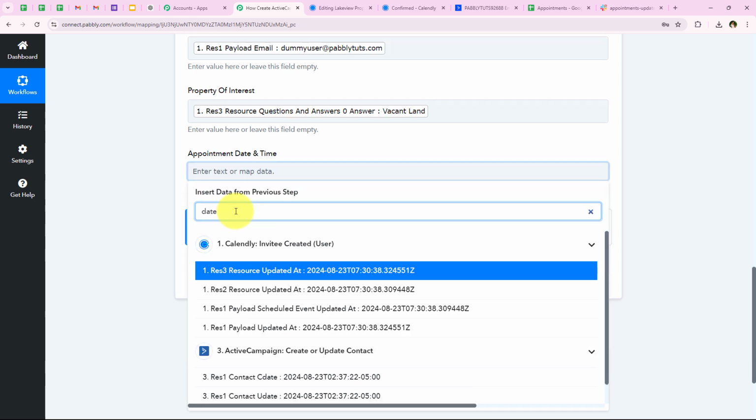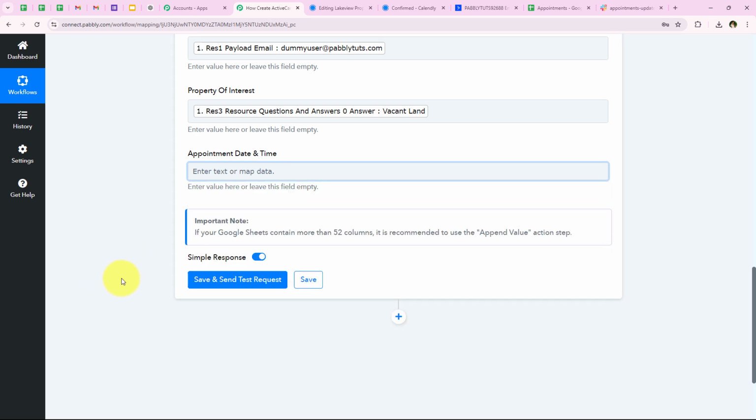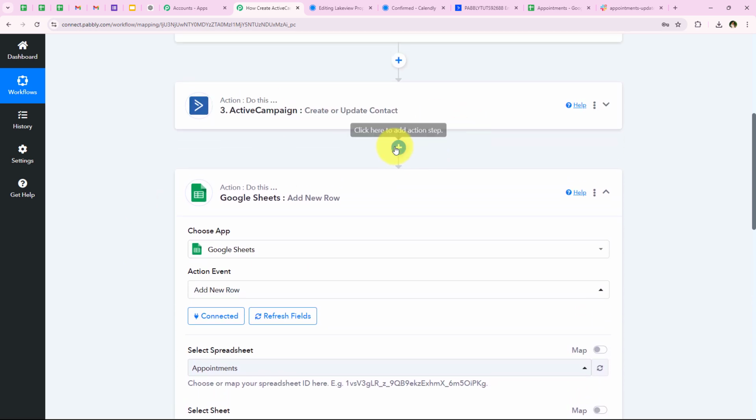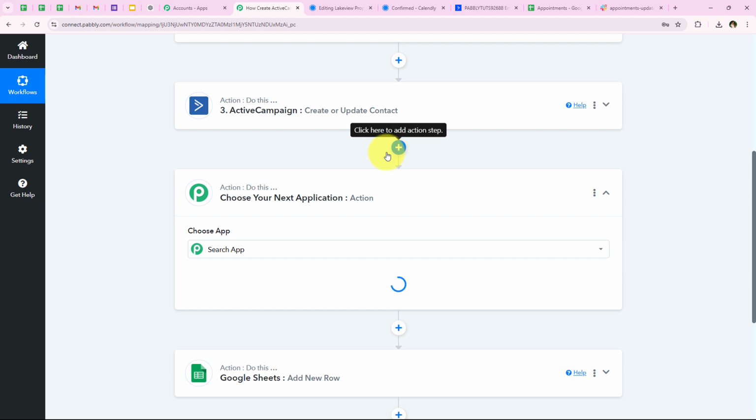I'm going to look for it, and as you can see, the date is in this format, and I cannot understand what it has written and what the date and the time are. So now what we have to do is format this date and time in our desired format so that it is readable and we can understand it easily. To do this, we are going to add another action step right over here, and we are going to click on this plus button.